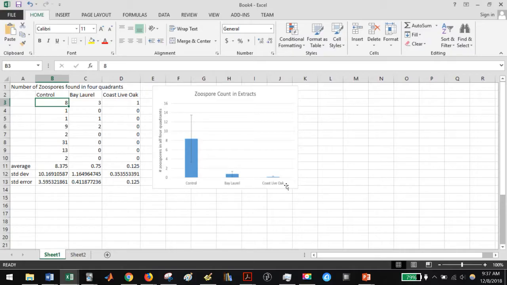And the whole point of the ANOVA single factor test is that you only have one independent variable, and that one independent variable can be either only temperature or only pH or any other one variable that you're changing.